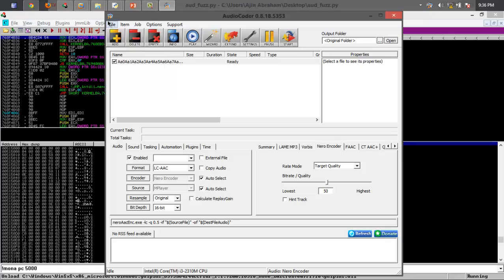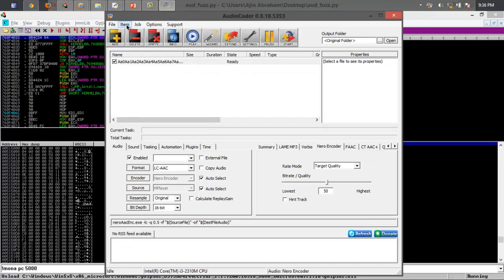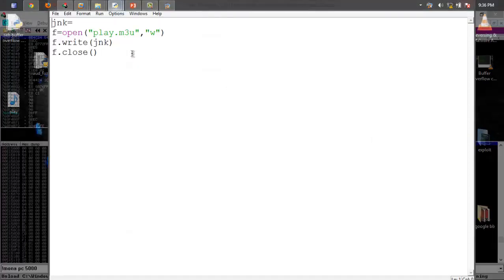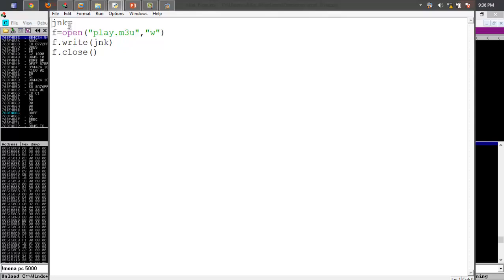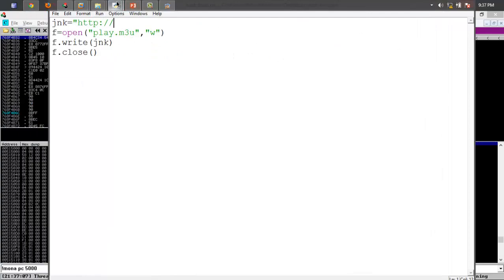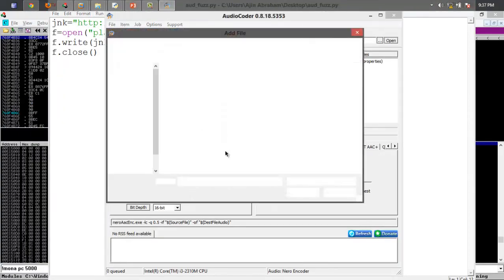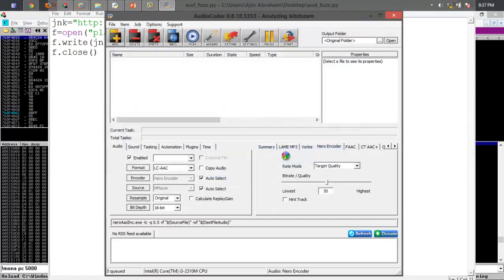So we had seen the buffer overflow exploitation of audio coder previously. So what I can do is basically I can add a header here, right? So I'll be adding HTTP. This is a required header. Saving it and compiling it, running it. So now I can just delete it and open the file, play.m3u. So this time the application crashed, right?